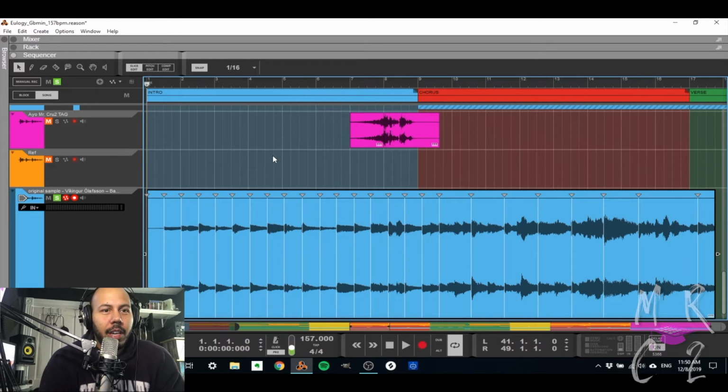And what you can do is when you import an audio file into Reason, it automatically sets these little slices into your audio file. And Reason automatically uses an algorithm that determines where the transients are, or where it thinks those slices should go, which is where it thinks the transients are.